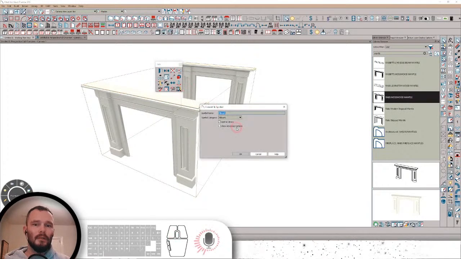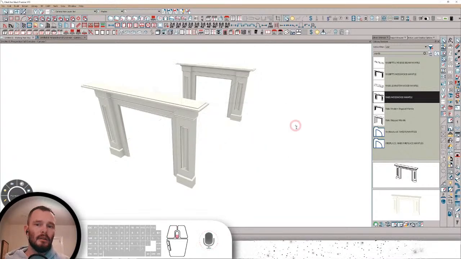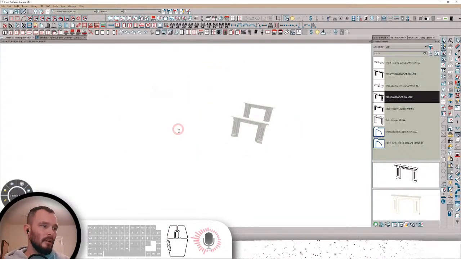We'll convert this to a symbol. I don't need to add it to my library. Don't need to do advanced options. That means it's just going to be, you see my mouse just changed to an icon. That's a millwork icon plus. So now I'm adding it into this plan.